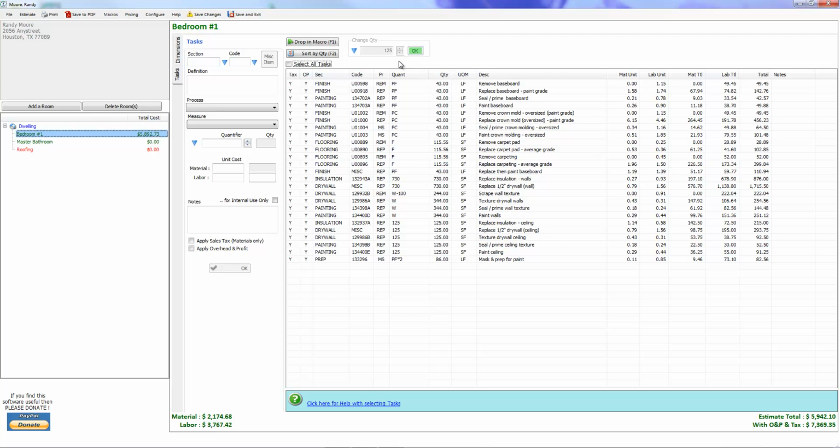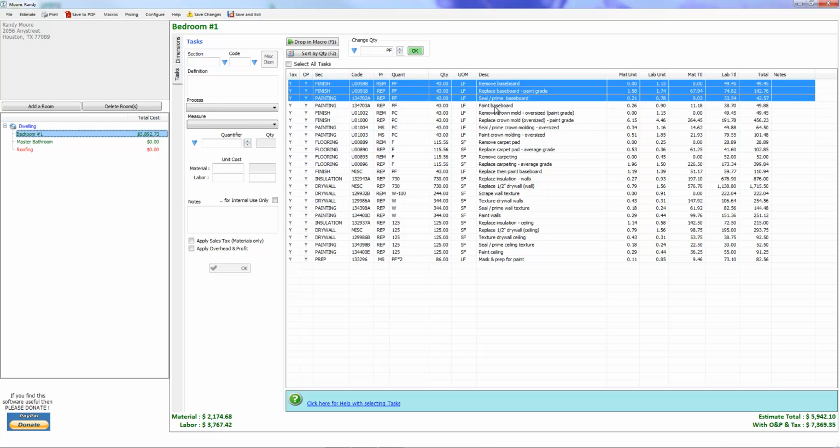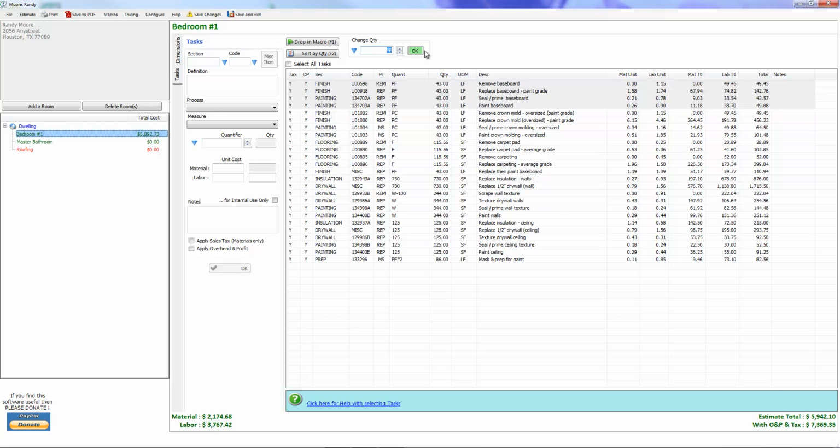Now, this is a little feature that a lot of you have been waiting for a long time in some of the other estimating packages that you've been using. I mean, when you come over to, say, remove and replace baseboard, seal, paint, when you're having to change all those at one time, you type in 35, press OK, and they all get changed at once. That saves you a lot of time from having to sit and click on each line item, make the change, click on another line item, make the change. And so this is a real time saver up here.